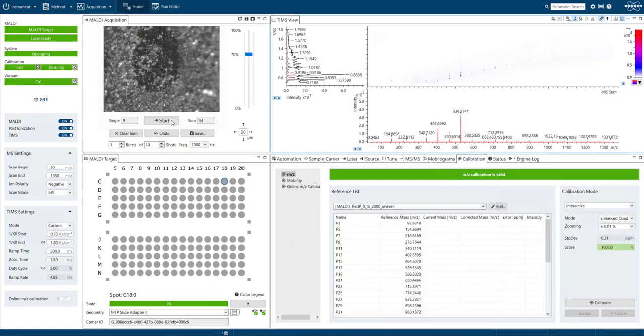After the definition of your iprm-PASEF method, ensure a proper calibration of your instrument. To calibrate the m/z dimension, accumulate a number of spectra to the sum buffer and use this to calibrate your m/z dimension over the whole mass range of your analytes and fragments.